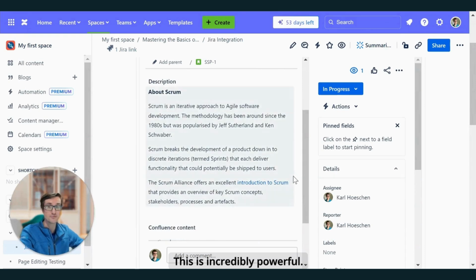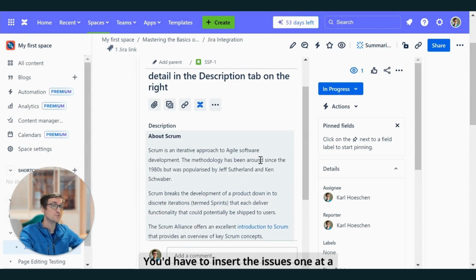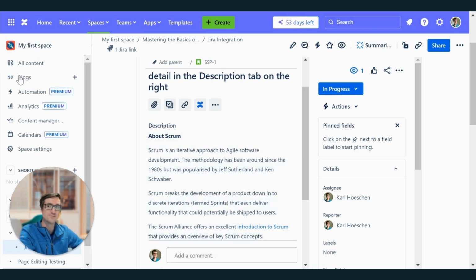This is incredibly powerful. You'd have to insert the issues one at a time that you'd want to be working on while you're discussing this way outside of Jira, but it's just really, really cool.